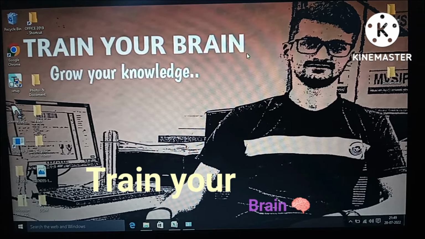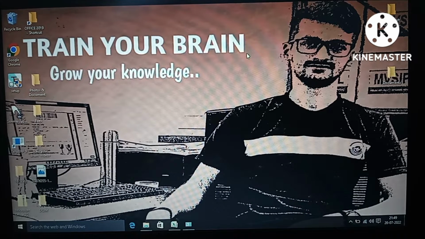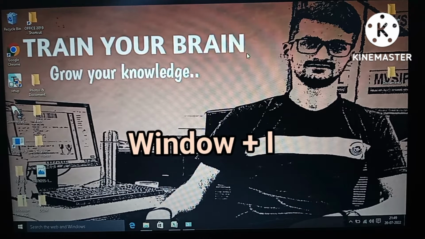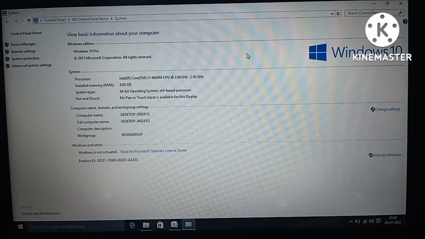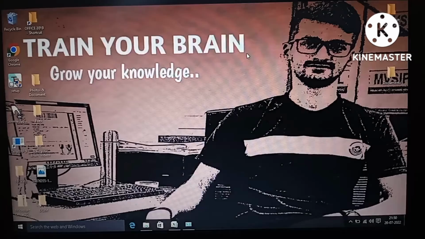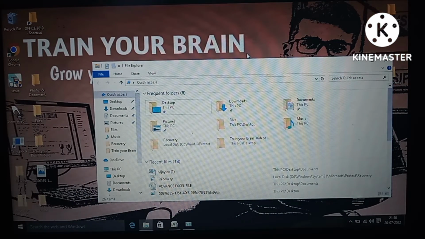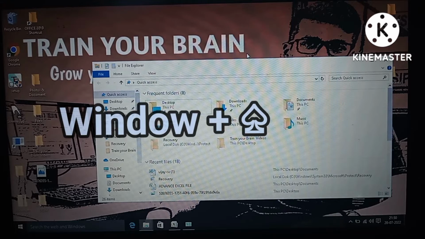Today we will teach something new on your desktop. First of all, click Window plus Insert. Easily show basic information about your computer on your desktop screen. And then next, open another program. If you want full screen, click Window plus up arrow.